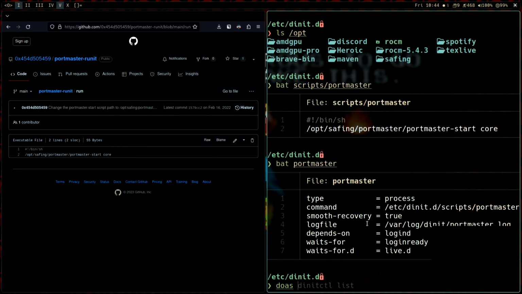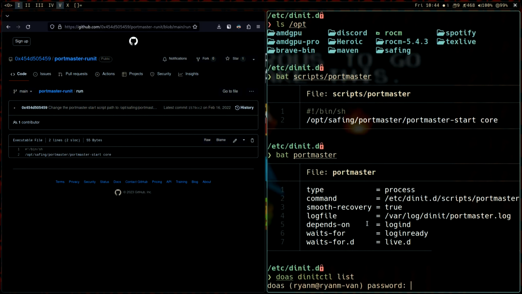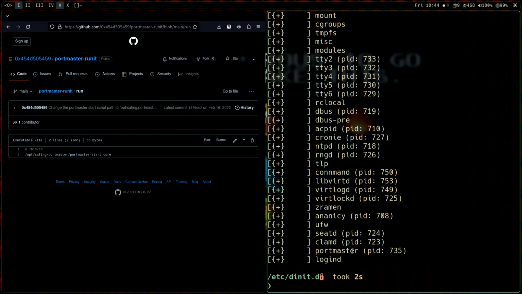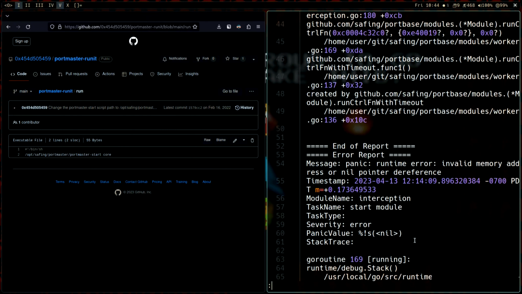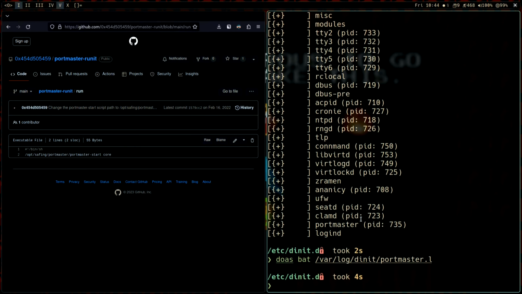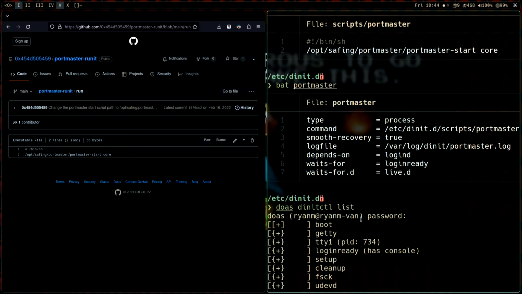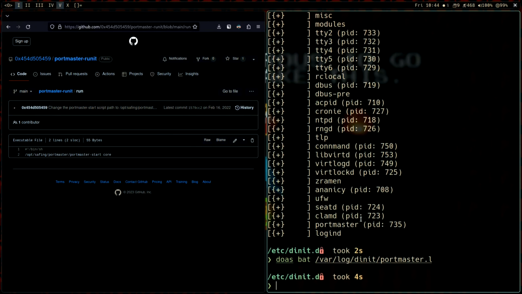You can see that it's here. It's being watched by dnit. We have a PID. You can see we have a log file here. It's correctly logging everything. And that's basically it. It's very easy to add stuff to dnit. That's one of the reasons I enjoy it so much, because it's so simple. Adding things is easy. Debugging is quite easy.